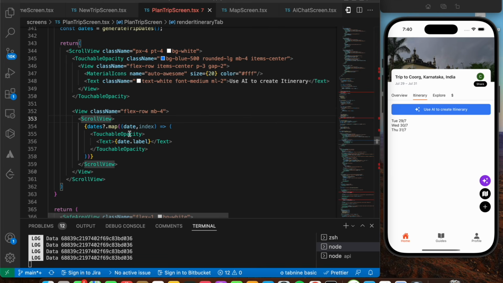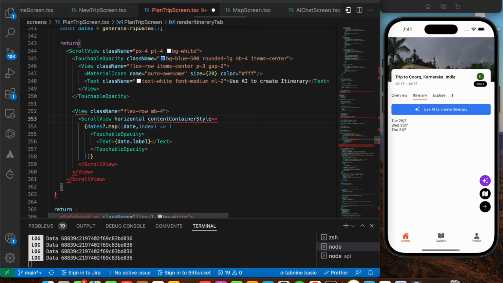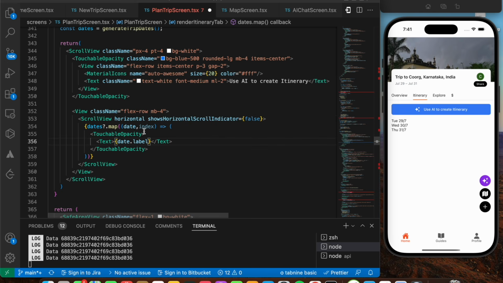Then for the scroll view, I'm going to say horizontal. Then content container style is going to be equal to, not this. We're going to say show horizontal scroll indicator, set it to be false. So show horizontal scroll indicator and then false. Okay. Touchable opacity, I'm going to say key is going to be equal to your index.